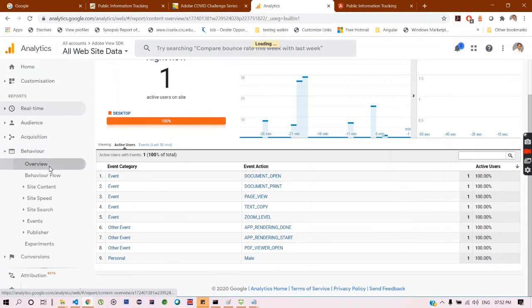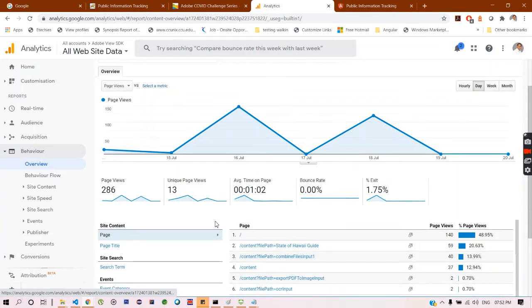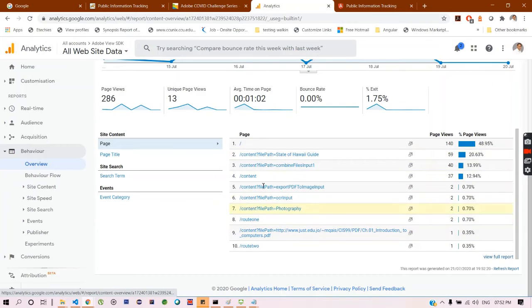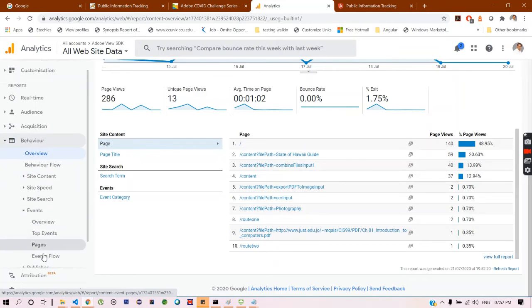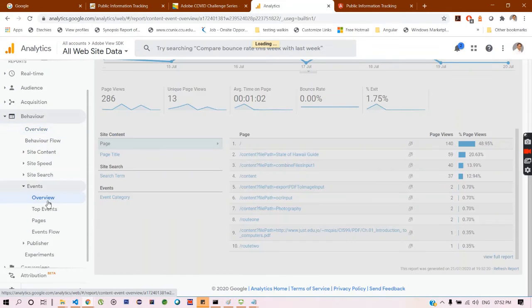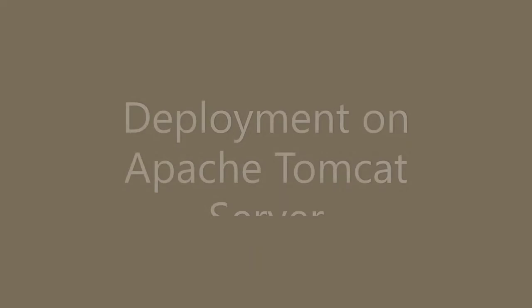And the behavior, if you see the overall, it will show the overview of what pages have been viewed. This will give the overall statistics of this particular thing. And behavior of event, if you go to that, it will show the overall event flows, like what are all the events that are available based on the category.